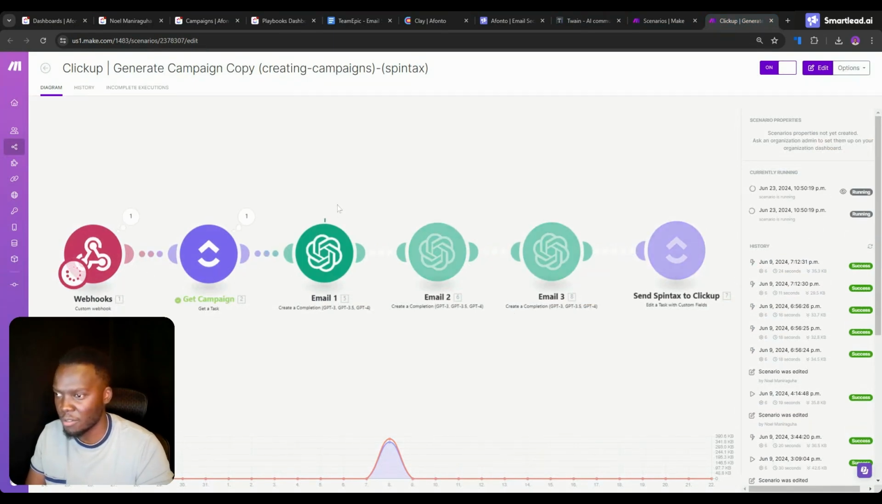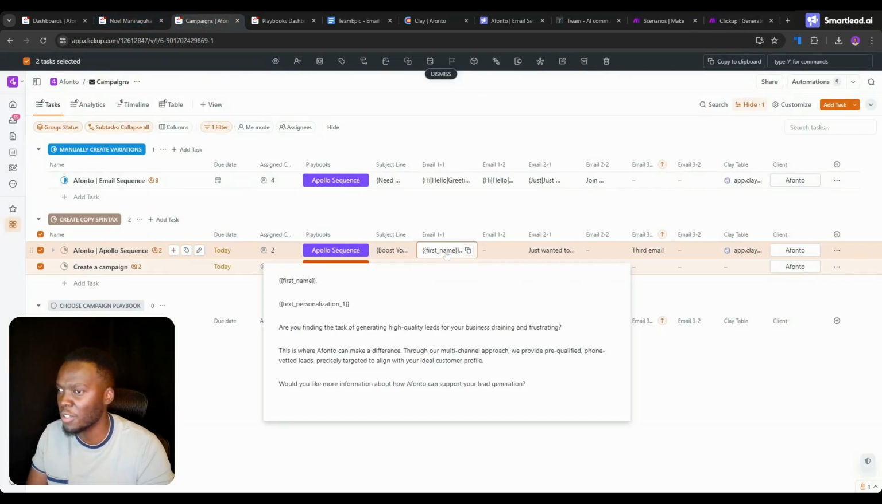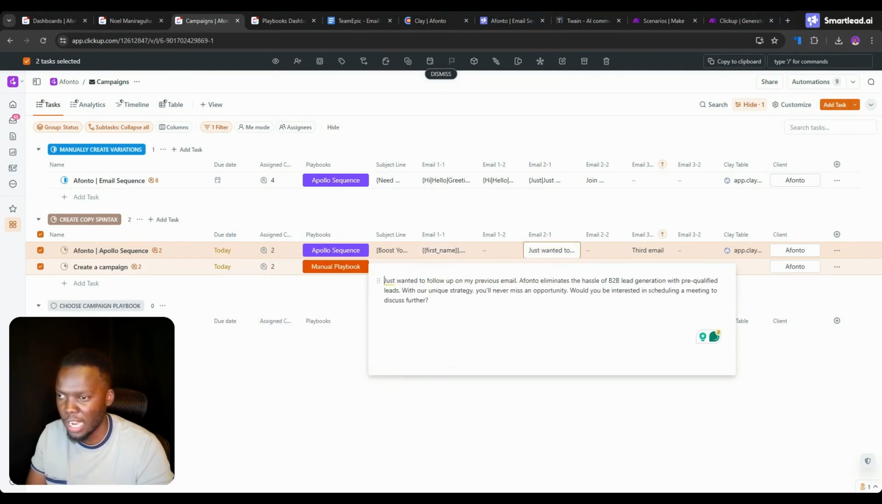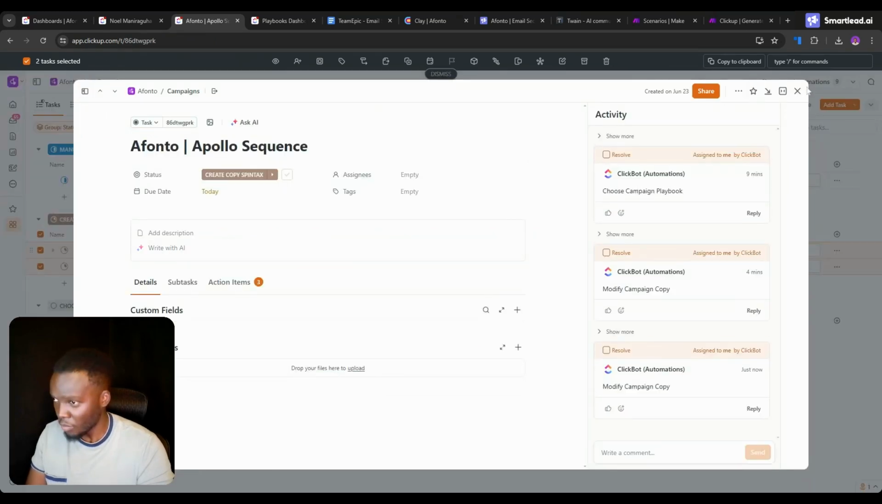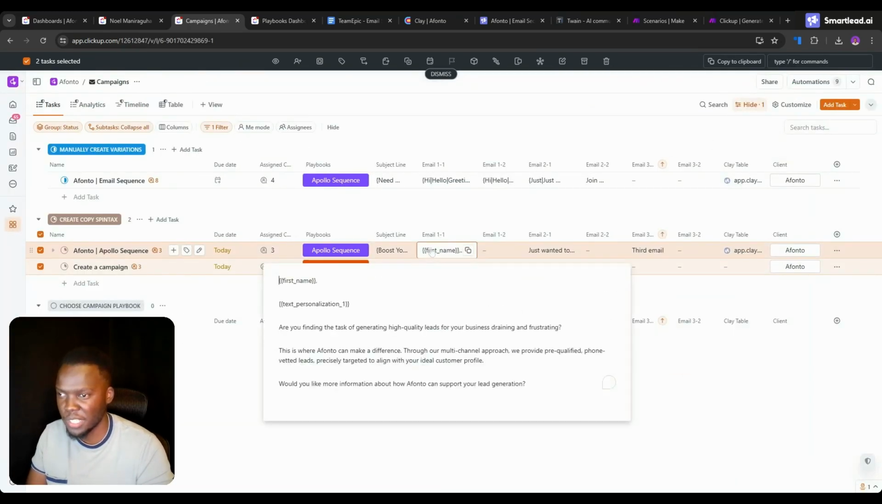This is going to start running. It's going to look at email 1, email 2, email 3, and then eventually send the Spintax back into Clickup. And so if we were to look back at the emails, this is what the email looks like. Are you finding the task of generating high quality leads for your business draining and frustrating? This is where a Fonto can make a difference, right? Just wanted to follow up on my previous email. A Fonto does XYZ. Third email, right? And now, by this point in time, the Spintax should have been created.